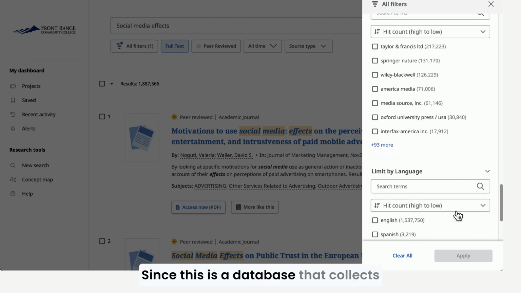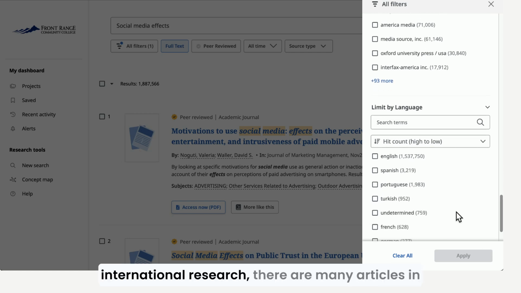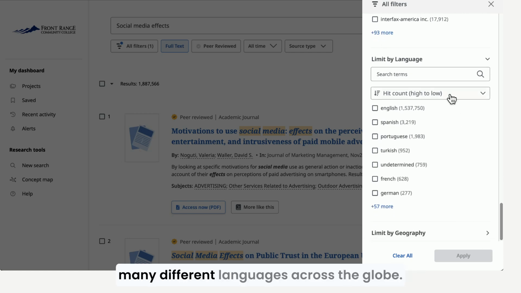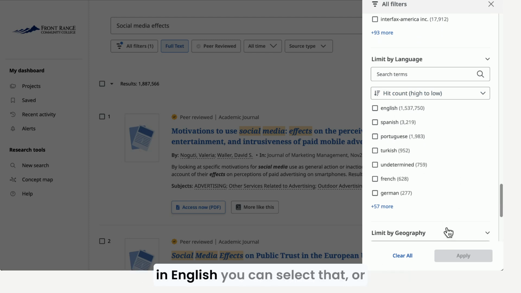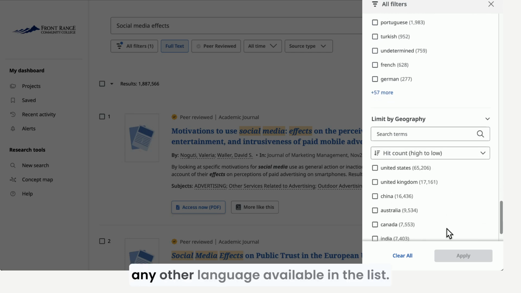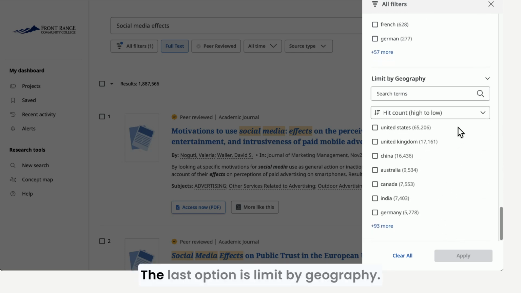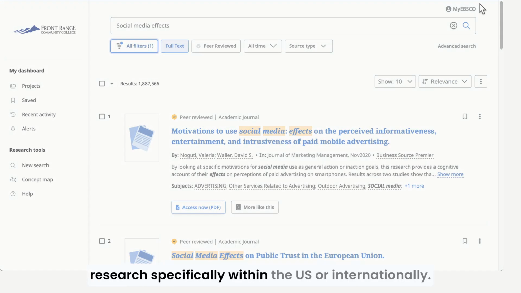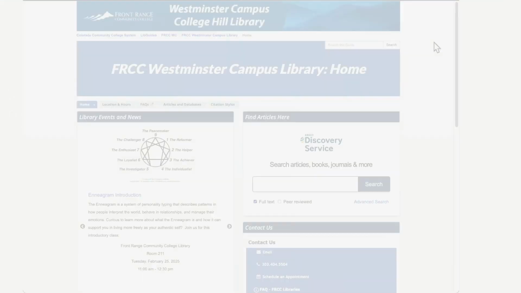Since this is a database that collects international research, there are many articles in many different languages across the globe. If you are looking just for information in English, you can select that, or any other language available in the list. The last option is limit by geography. You can select if you are looking for research specifically within the US or internationally.